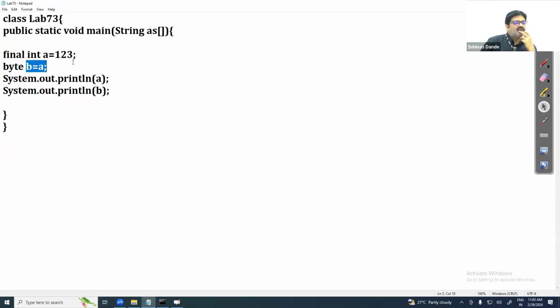Durga is telling, very good. Hari, very good. Pankaj, very good. Durga, Hari, Pankaj got the points. See, that is how the learning is. You know that local final variables will be replaced by the compiler, right? Yes or no?